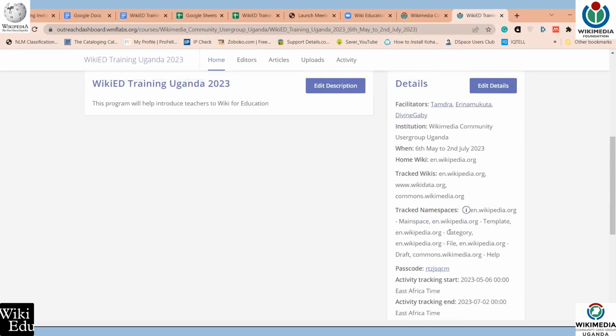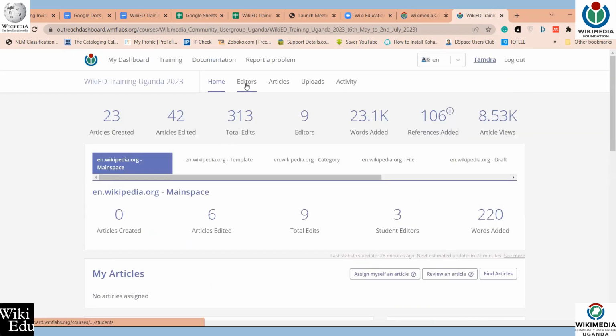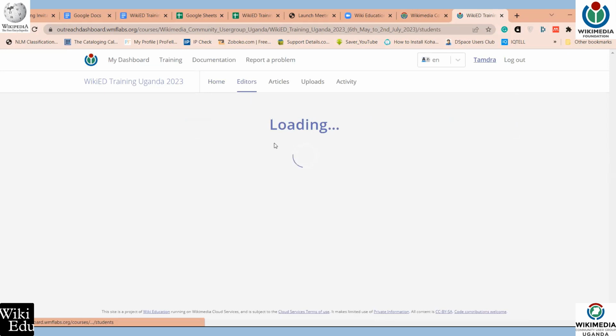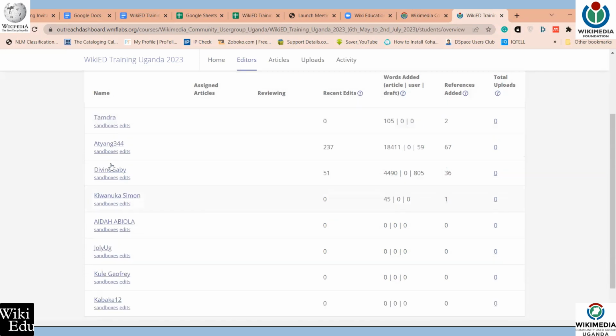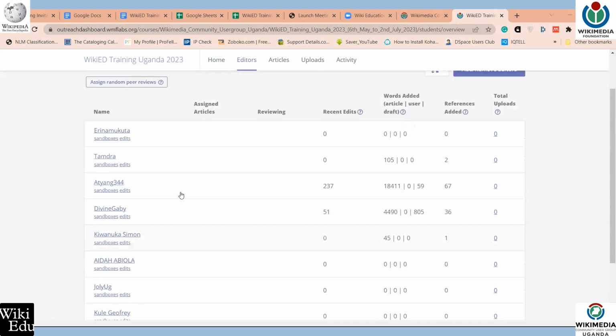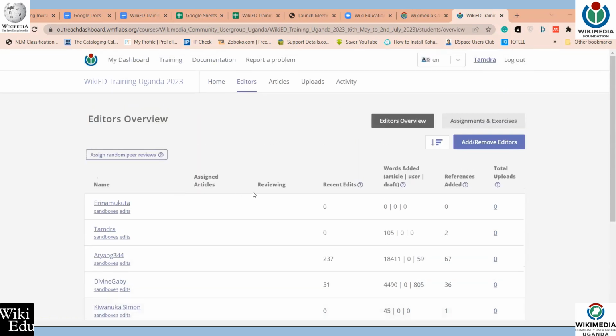Basically, this is it. When you come to the dashboard, if you click on editors, you'll be able to see yourself if you are there. And I think all of us are here. John is here, Geoffrey is here, Ida is here, Simon is here. So I'm just waiting for Perina. Maybe when she joins, she'll be able to appear. And then others are also here. I mean, everyone I need to be here is here. This is what you can see.